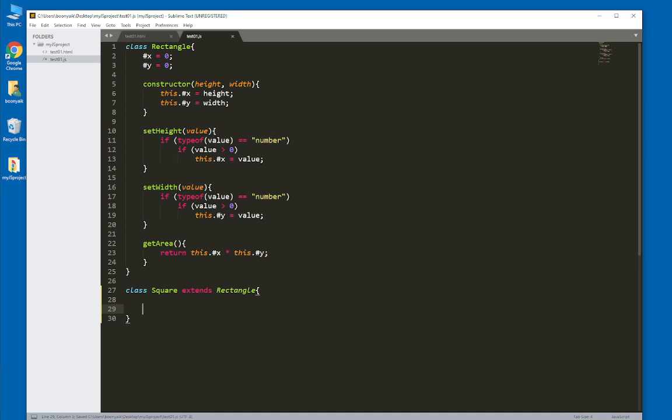So what I can do is have a square extends rectangle. The moment you do this, when you create a square, let me show you. Let s equals new square, we can actually call set height. Let me do this, set width. Let me set the height as well, and let me see if I can call get area.